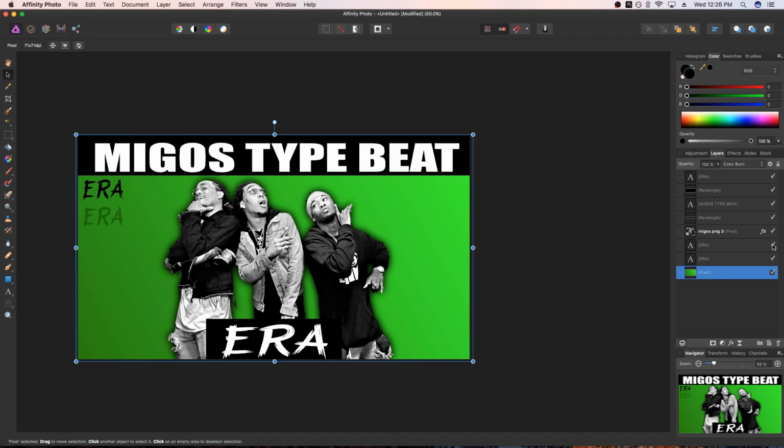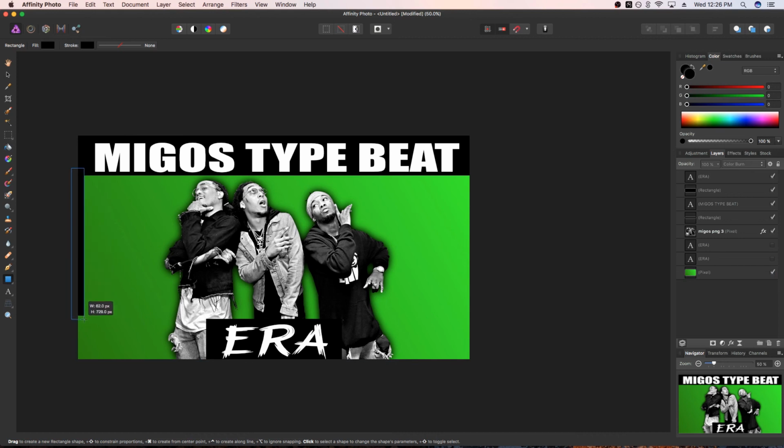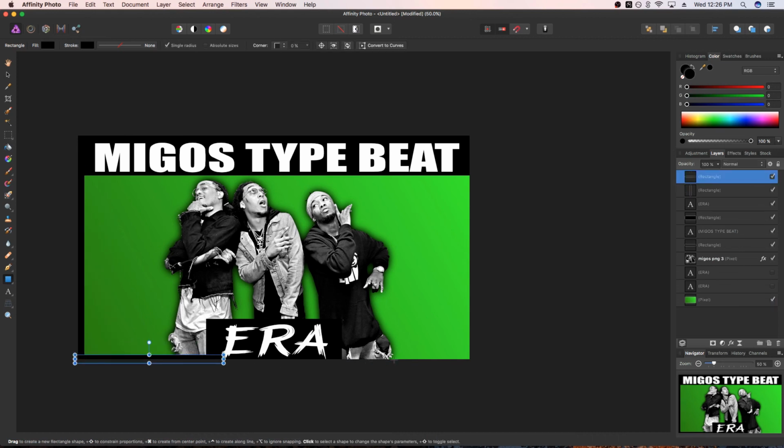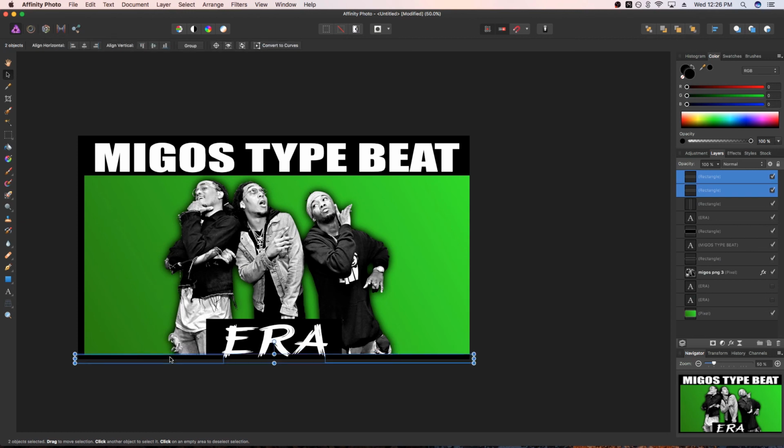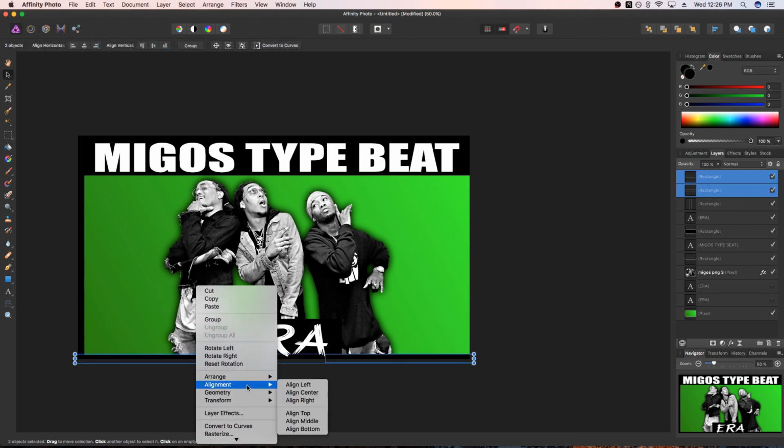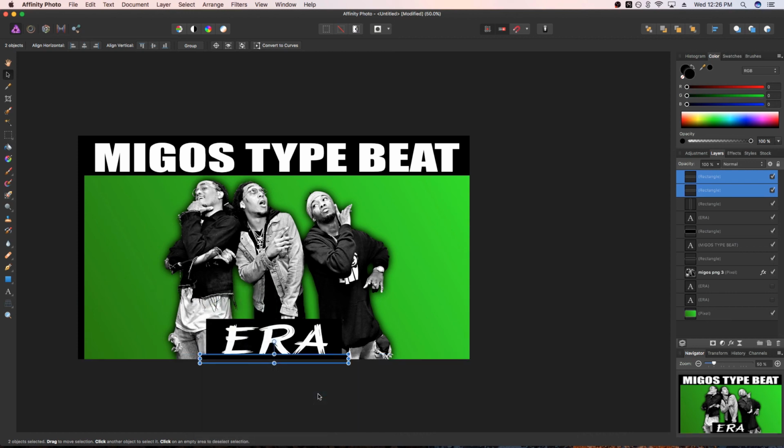Let's see, get rid of these. Another thing you can do is take the rectangle tool and just go around the edges and create a border. And then you can click the select tool and then right click and duplicate it. And then you should be able to hold shift and select two and then right click, align to center. Okay, not what I wanted to do.